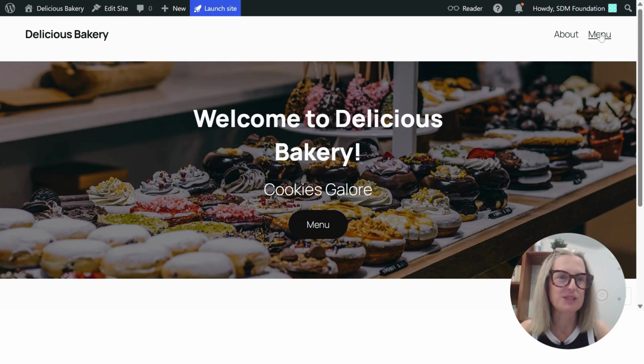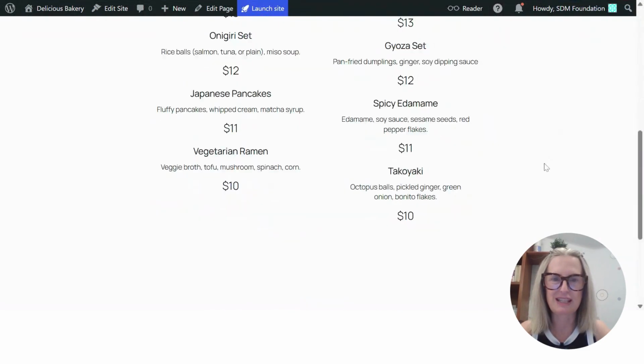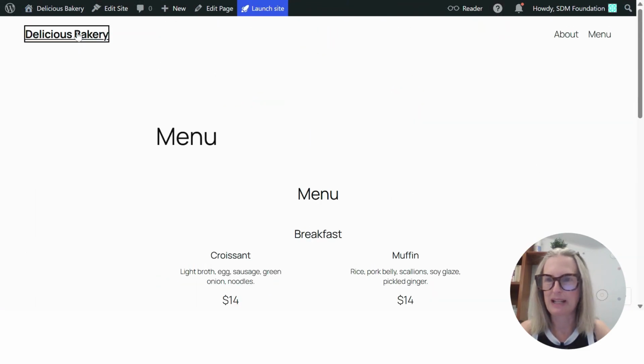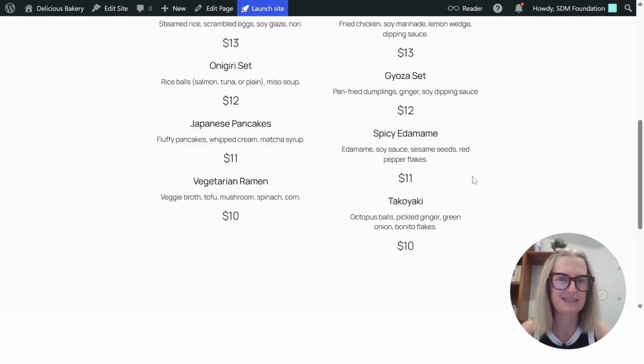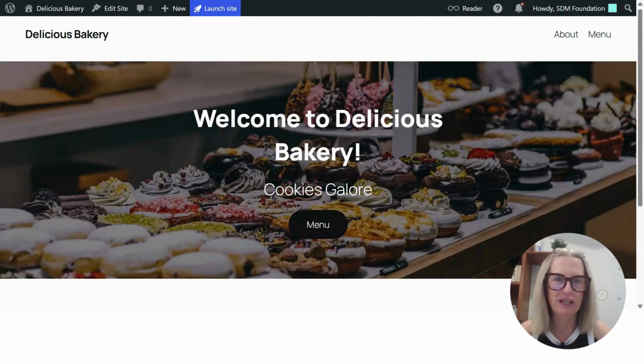So now we're able to click the link in our navigation to get to our menu page. We can head back to our homepage by clicking the site title, and we can use the button on the page to also access our menu page. Very quick, very easy. In 15-20 minutes, we have a homepage and we have the all-important bakery menu page.